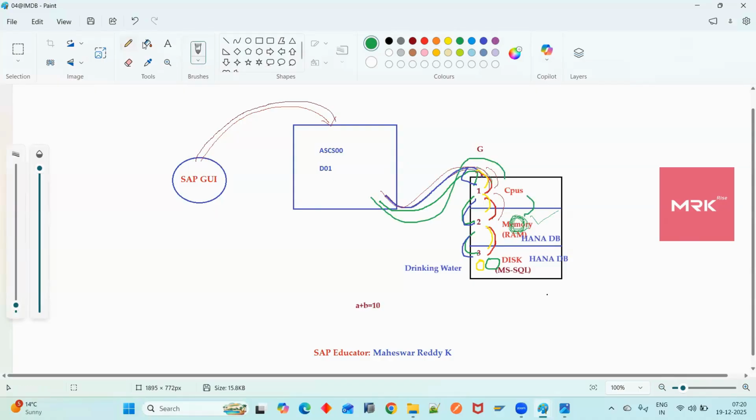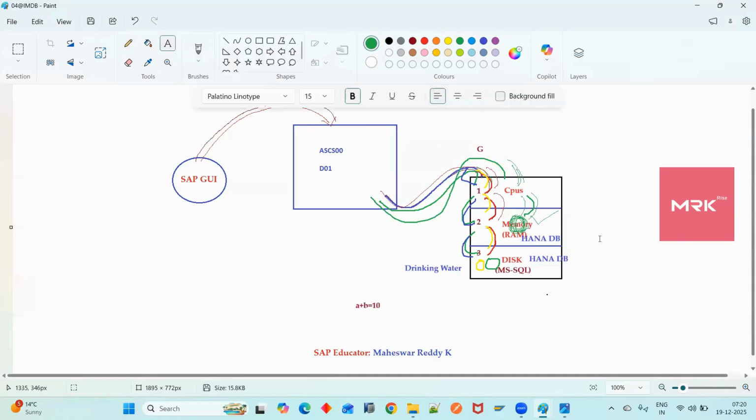That means the user is coming from the ground floor to the first floor to the second floor, fetching data from the second floor, bringing data back to the first floor and giving it back to the user. So this is what happens if we go with the HANA database. Now the same example applies to drinking water. We placed it on the second floor, and also we placed it on the third floor.